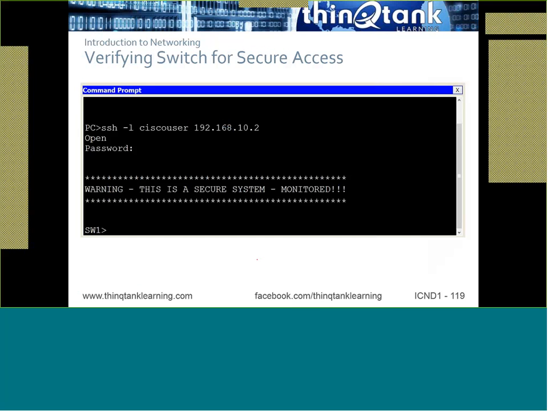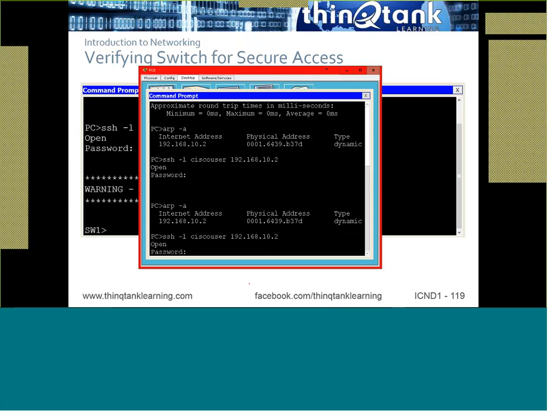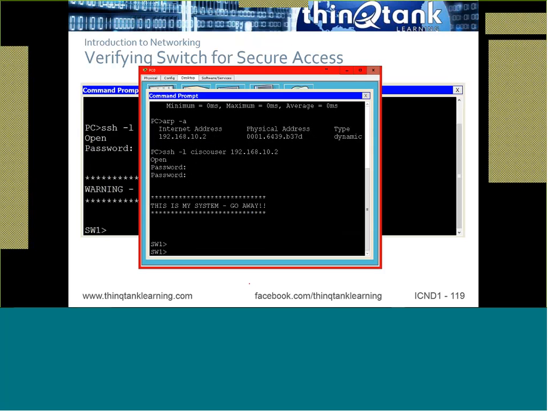All right. Go into your PC, ssh -l for login. That's not a 1, it's an L. ssh -l, Cisco user, and then the address of our switch. And sure enough, I was able to SSH from my PC to the switch. Okay?